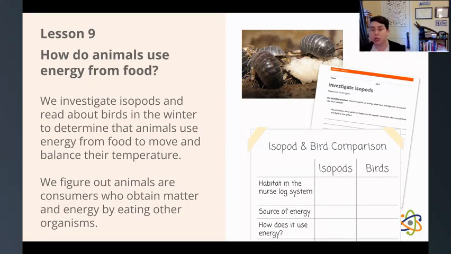And then they also read an article about birds who do balance their temperature in a different way, being endotherms, which is not a term we use in the unit. But we figure out that both of these are examples of consumers. Animals are consumers who eat other things for matter and energy. Very different than plants.